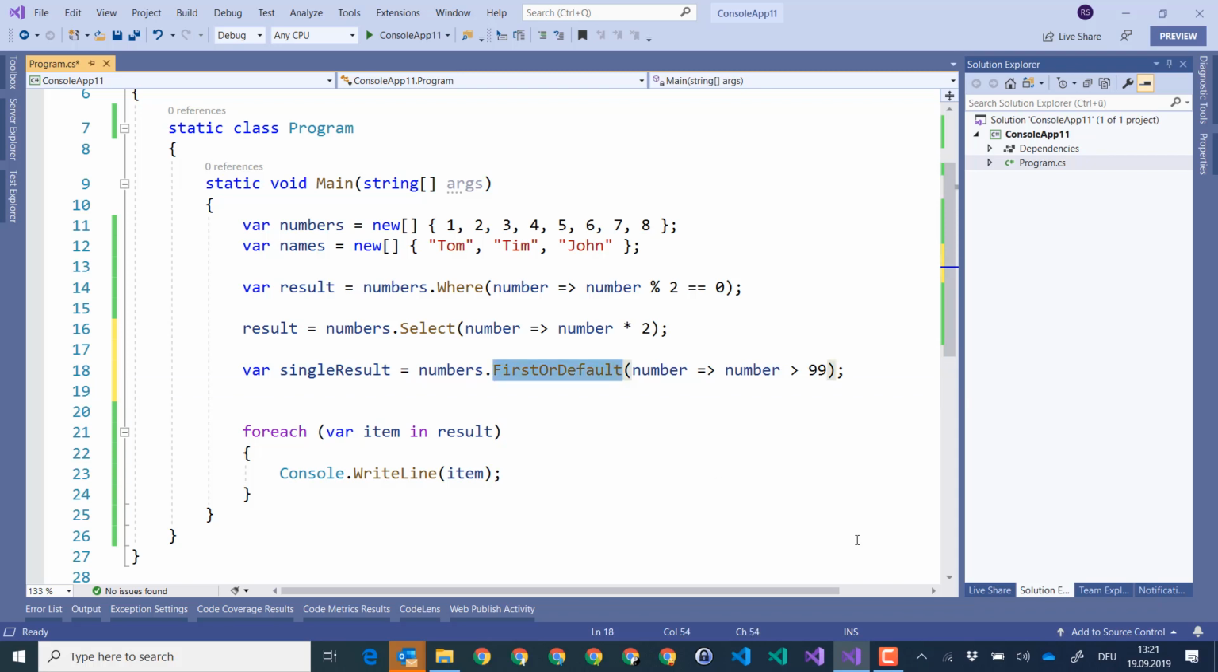There is another method which is called single. Single means give me a single item fulfilling this condition. That's fine. I would get 6. This would end up in an exception because there are more than one items that fulfill the condition of being greater than 6. So first gives me the first, and single makes sure that I get the one and only item that fulfills this criteria. And if there are more than one item fulfilling this criteria, single will return an exception.